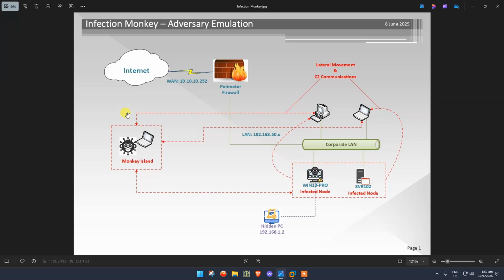Unfortunately, there are still a lot of people in the general public, especially in management, who don't understand how hackers actually work. So one of the great things about living in this time and age is that we have what is known as adversarial emulation software. We have things like Caldera, which is a bit more complex.